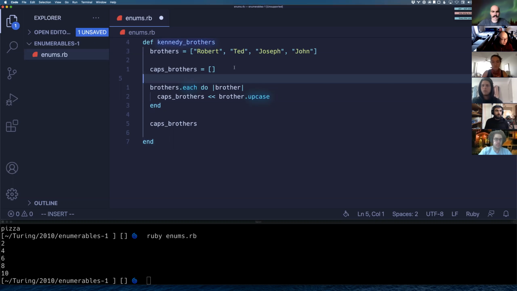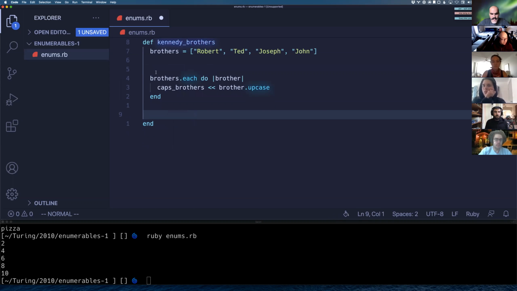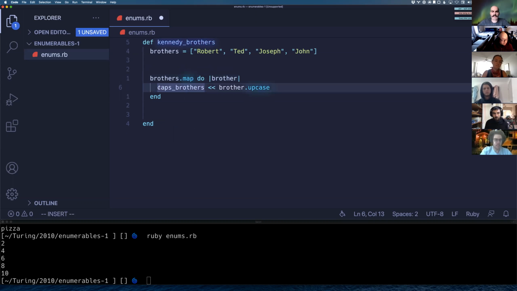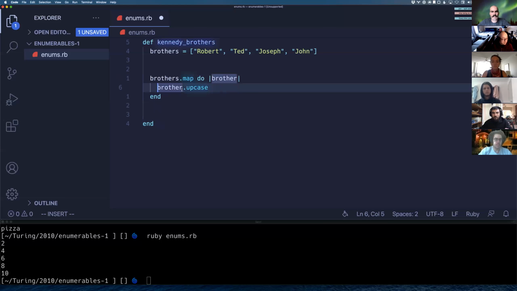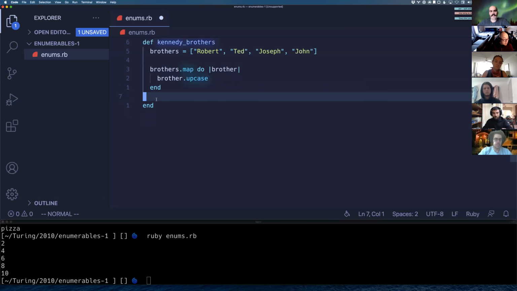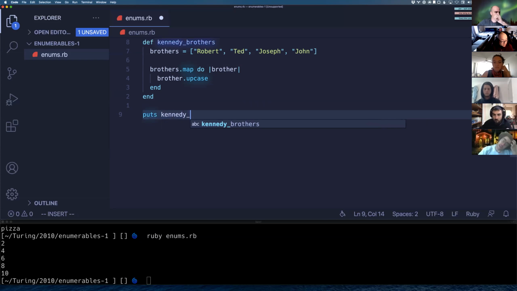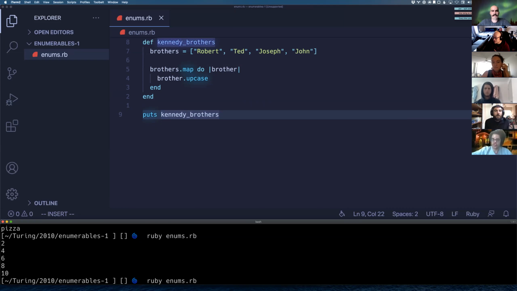Well, the first thing we can do here is remove that line and that line because we are no longer going to be using this collector variable that sits outside. I'm going to change this to map, and I am going to delete this bit here. Let me get rid of the extra white space. And I'm going to do puts Kennedy Brothers. Save the file and run it. And if I've done this correctly, we will see Robert, Ted, Joseph, John, all in caps.